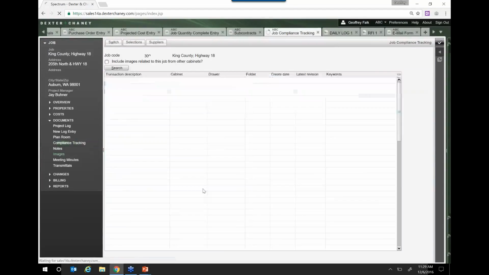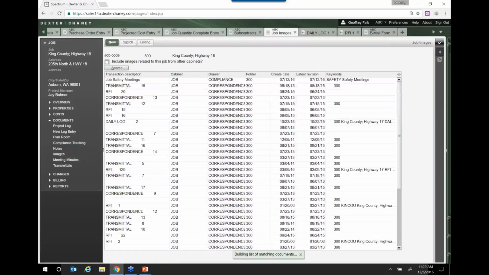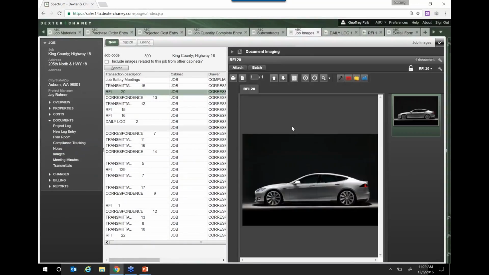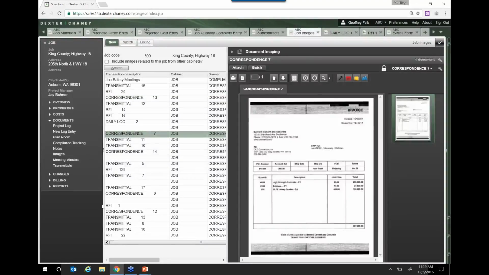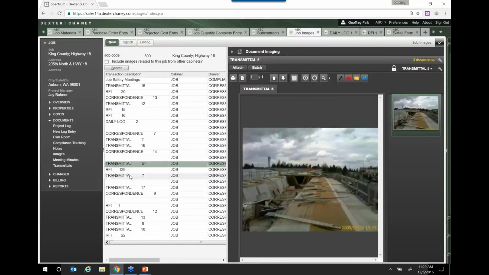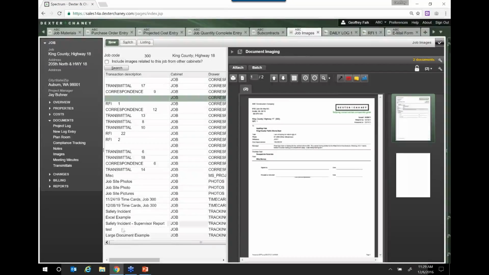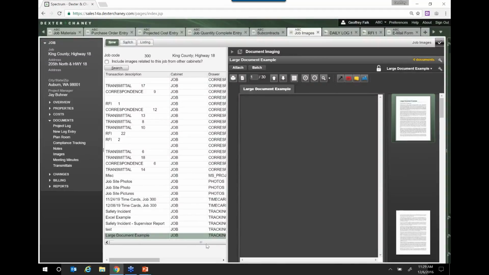We also have, again, going back to imaging, here are all of the images associated with this project. And so I can click on this one. There's RFI 20, and it's going to draw the picture. And then I'm going to click this one, and it's going to draw its picture. And you can see I can just select what I want to see going down my list. Now, at the bottom here, I've got one called Large Document Example. This one's about 30 pages long.